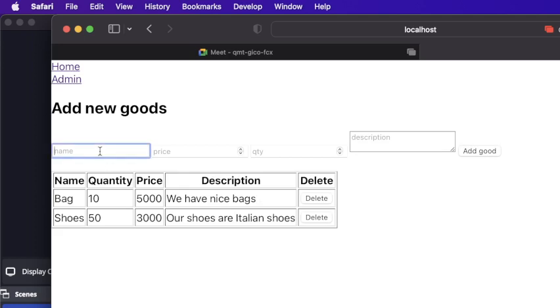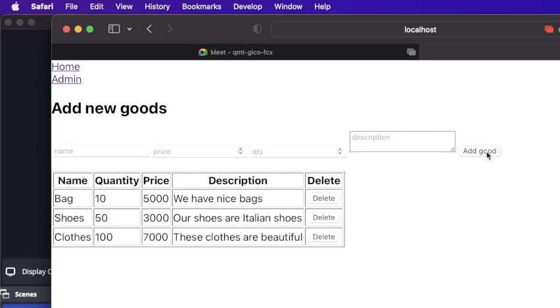Let's add one more. Let's say we have clothes. The price of the clothes, let's say 7,000. For quantity, let's say 100. Then we're saying these clothes are beautiful. So let's say we have these three goods. So let's go to the home page.